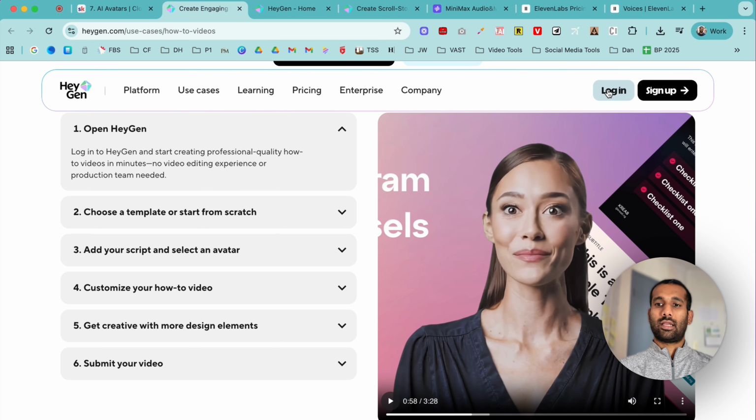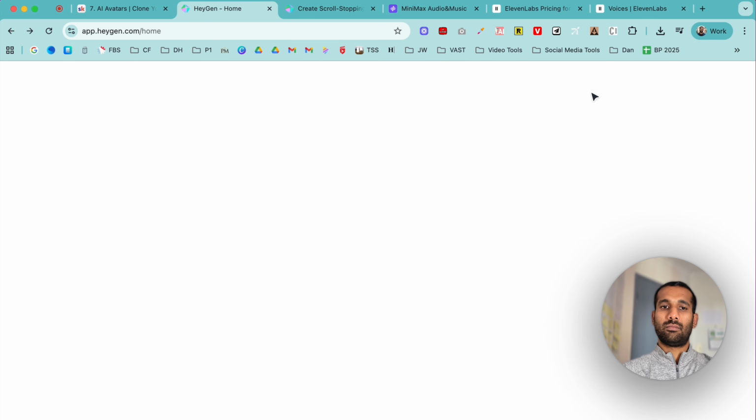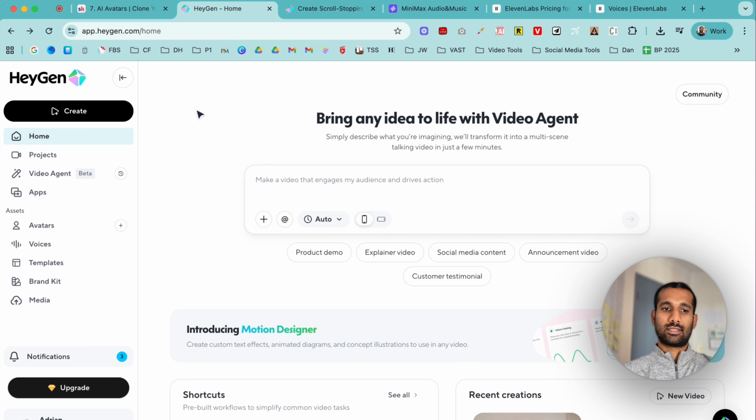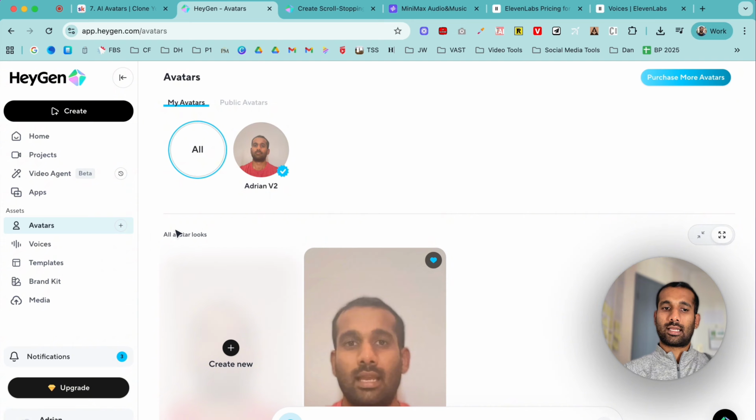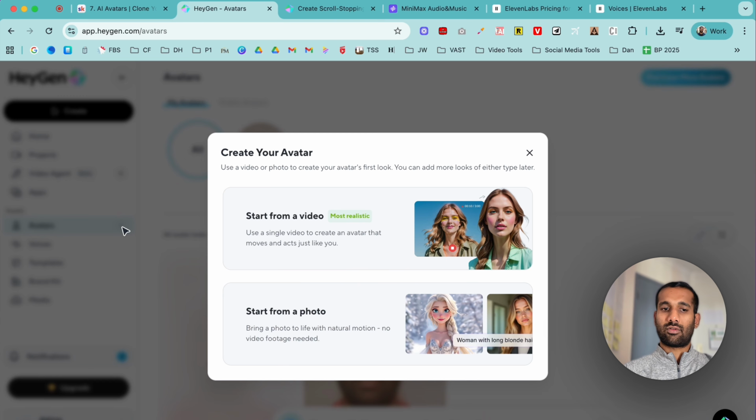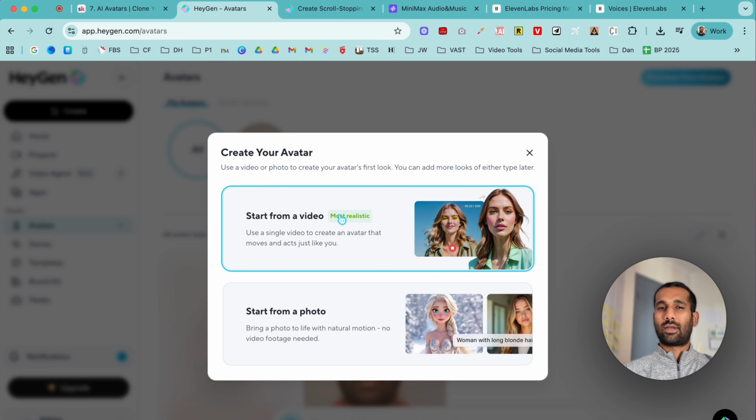So now if I log in to their platform, this is the kind of interface we're going to see. We have a bunch of options on the left menu to choose from. To create your own AI clone or avatar, we're going to come to the avatars page. So once you come up here, you can see that I've got one created, but if you want to create one from scratch, just click the plus button. You can start from a photo or a video, but with a video, you're more likely to get a better output.